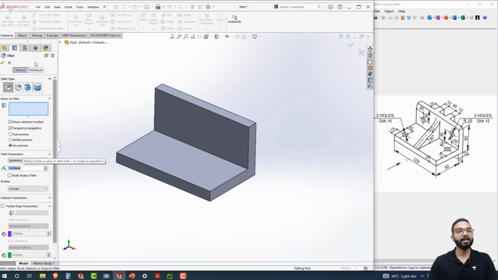It takes us to the fillet menu over here. We have to give two inputs, that is this edge that we want to convert into a fillet, and we have to specify the radius over here. What we will do is that in this example we will create a smooth constant size fillet. We will select this edge over here as well.